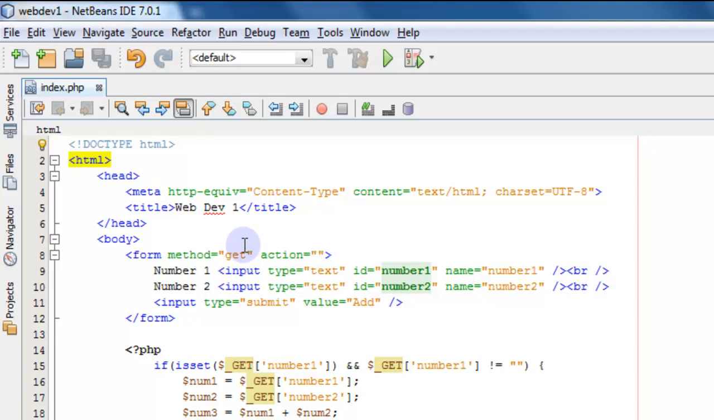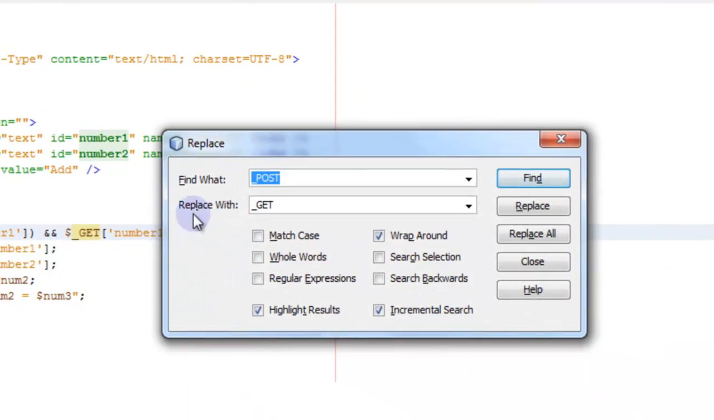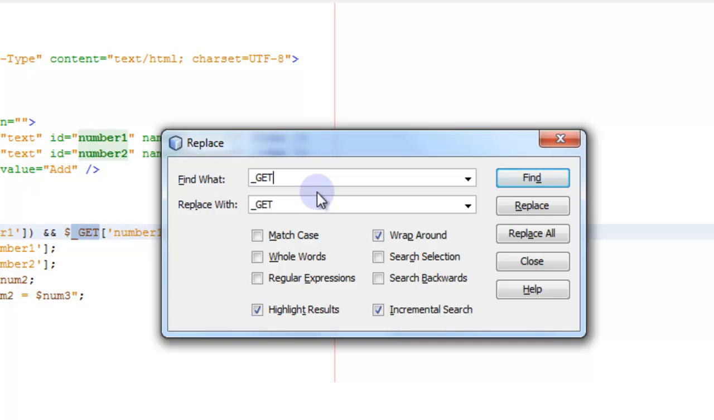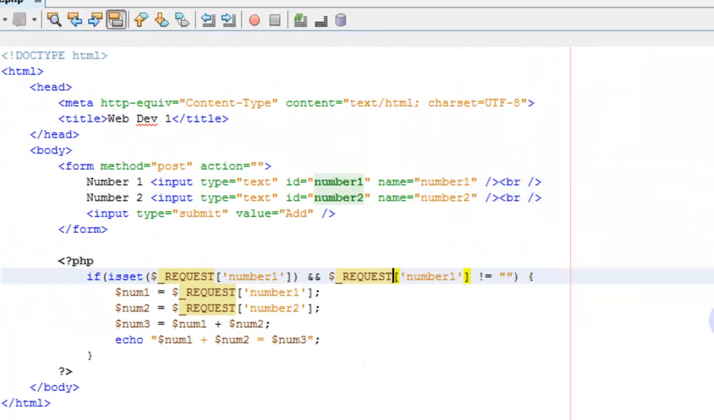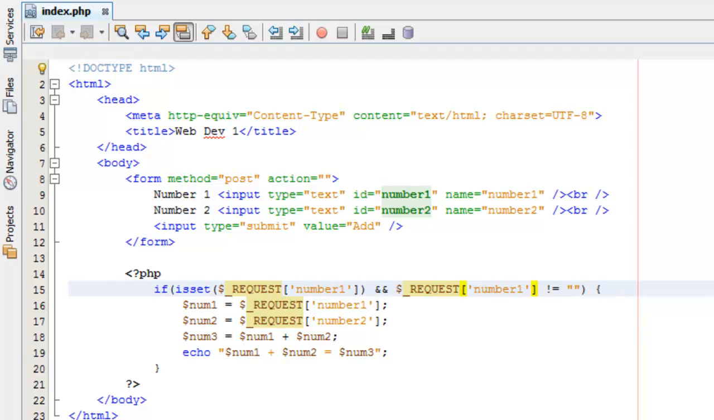So I'm going to change this back to post here. Okay. And we're going to use something called a request variable. Instead of this get, we're going to use request. And we're going to replace all here. Now request can handle both post and get requests. So the request variable can handle both post and get methods. So if you put the values in the URL manually, it will still handle them with a request, even if this is a posted form.